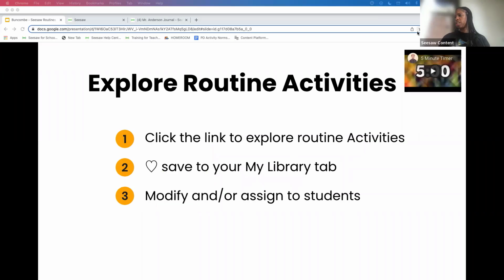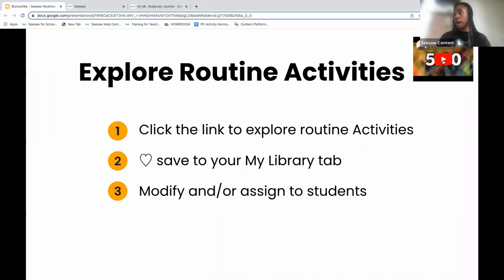So you're going to just have 5 minutes to take a look at those activities, to save them to your My Library tab. You can modify them, and you can even practice assigning them to your class. Any questions? All right, let's go for it. Jump in. I'm here if you have questions. I'm going to go ahead and start that timer.